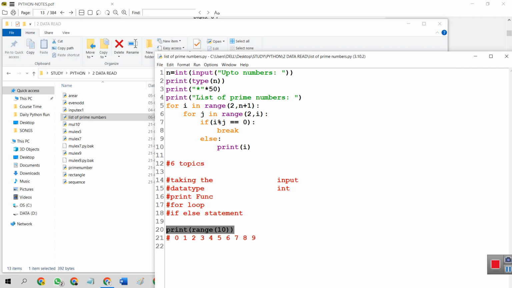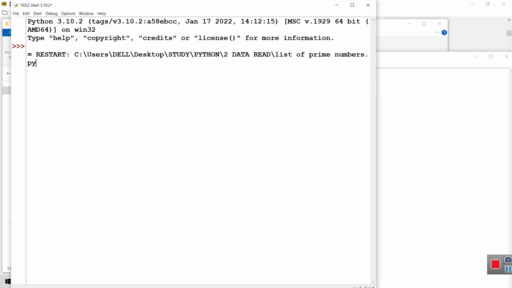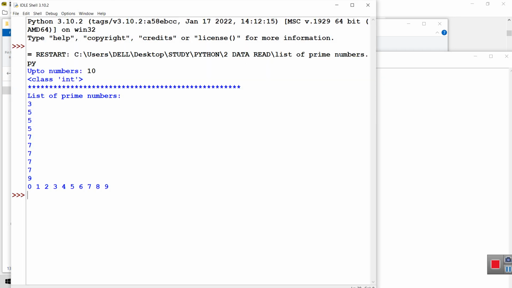Print, for i in range of 10, print i comma, and end equal to space. This function end simply means the end of the line, we can also cover it as a space, like this, simply 10. Yeah. So here is our range 0, 1, 2, 3 to 9.